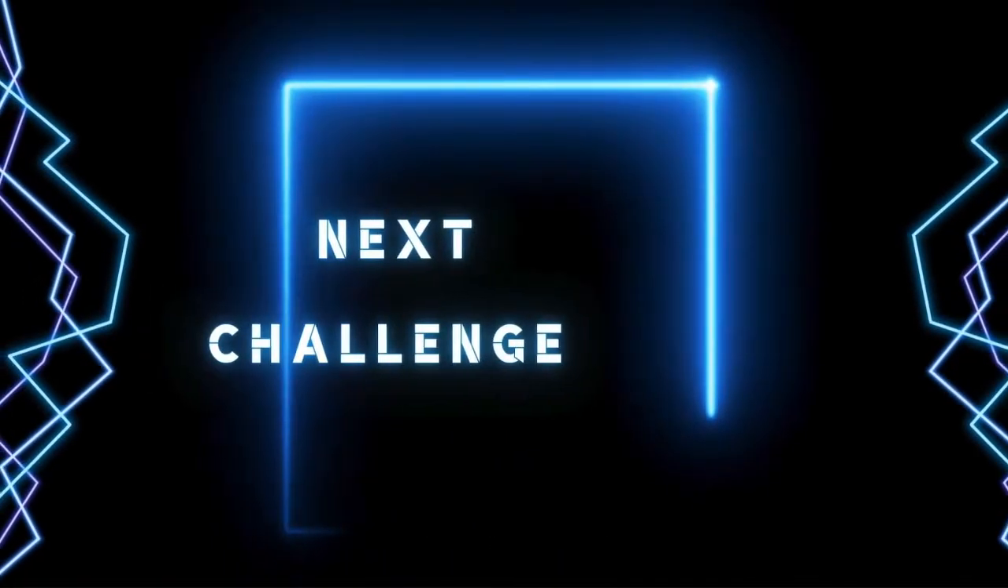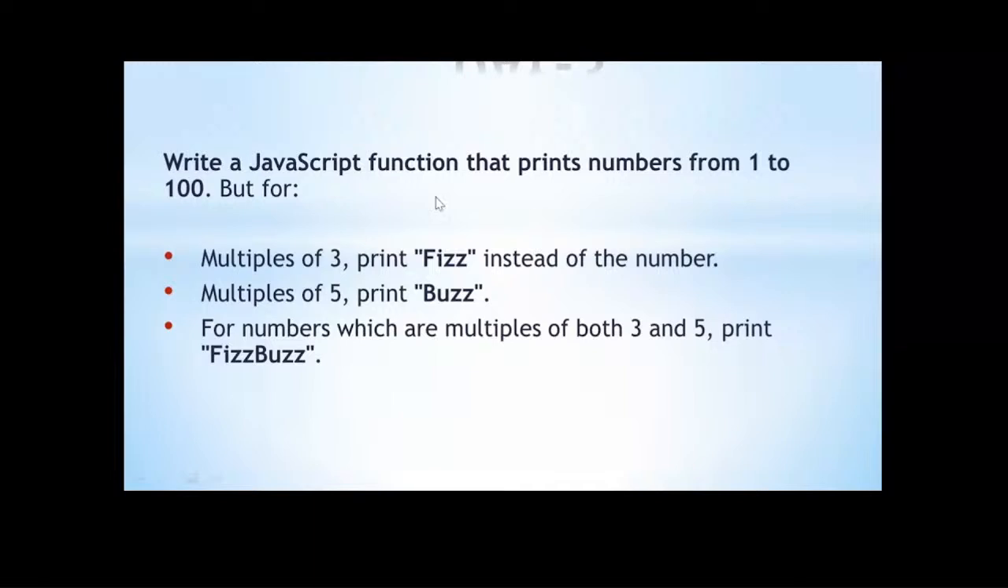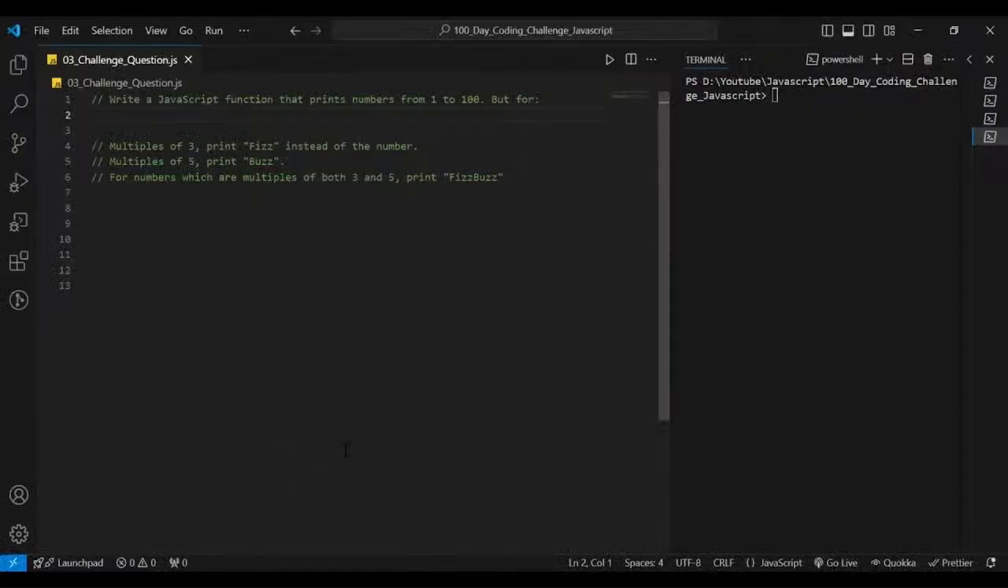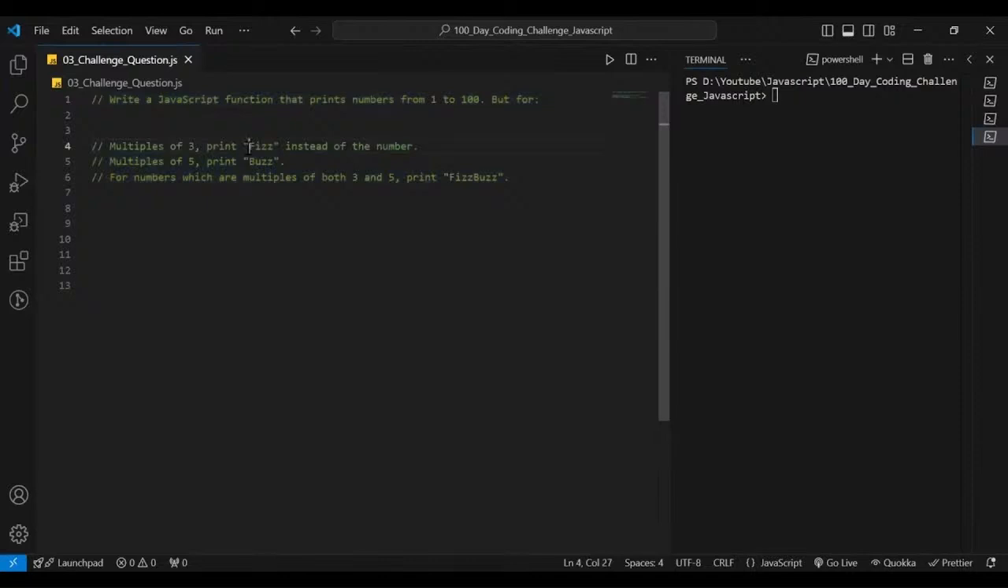Let's move to our next challenge, and this challenge is to print the numbers from 1 to 100, but on the basis of certain conditions, right? So now let's move to our VS Code and let's start solving this. This is the question which was there in the PowerPoint.